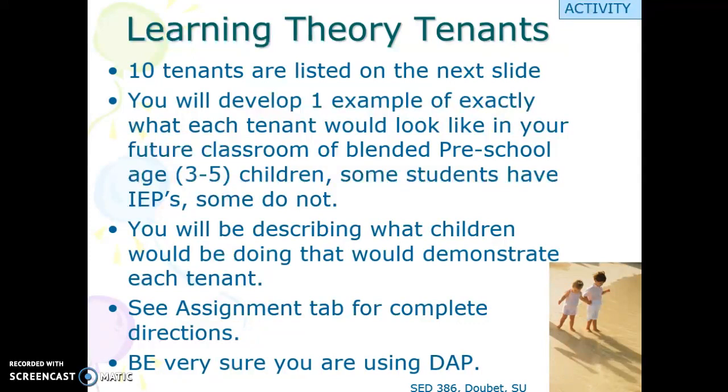and pretend that you have a classroom of blended preschool age kids, so kids with IEPs and kids without IEPs. And you're going to be describing what they would be doing that would demonstrate each tenet. And be very sure that you're using developmentally appropriate practices. If you're unfamiliar with that term, Google it. What we're talking about there is each child is individualized in their development, and we want to be using language and using teaching strategies that support each child where they're at developmentally.